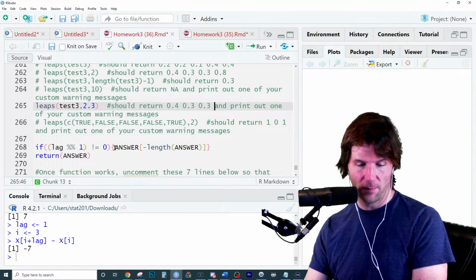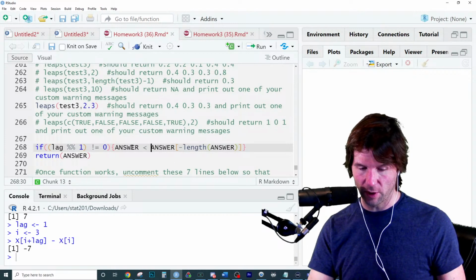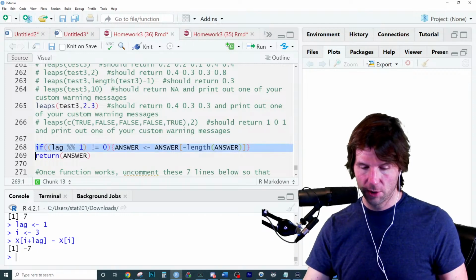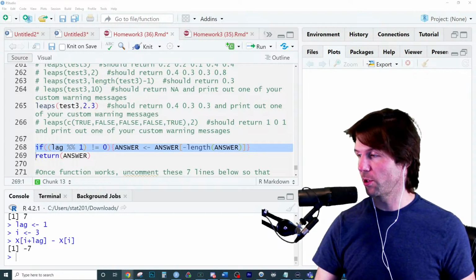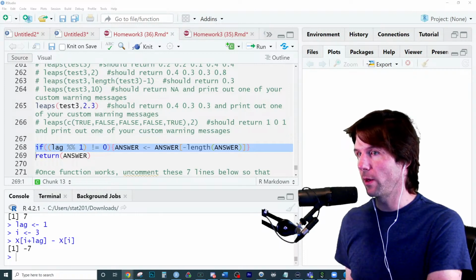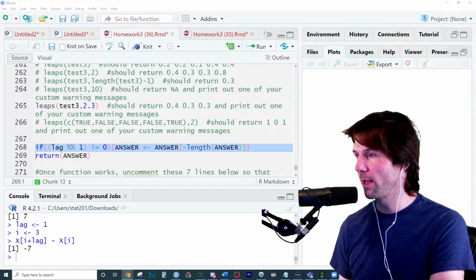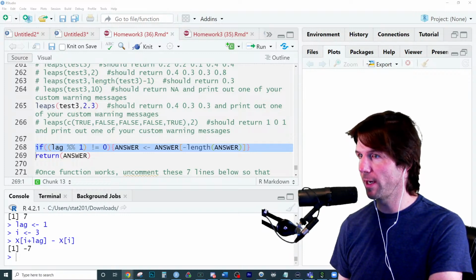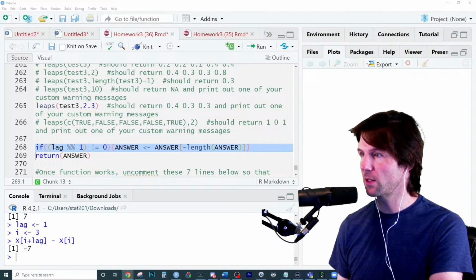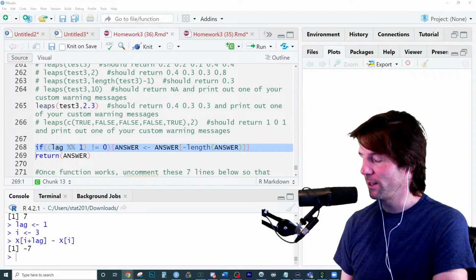Oh, and then you want to do this. You want to store it over answer. Sorry about that. Don't forget to overwrite it. So you want to test your code to make sure that it's overwriting what is in answer. So if the lag is not divisible by 1, because the remainder of it is not 0, then take what was in answer and overwrite it with answer minus the last position of answer, found by the length. So, yup, it's all these little things.